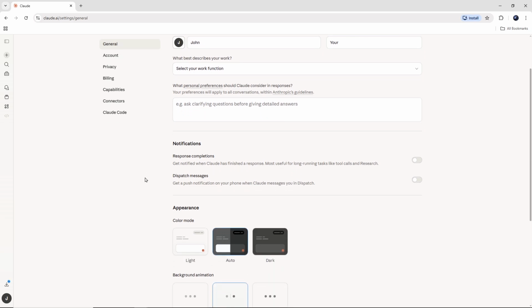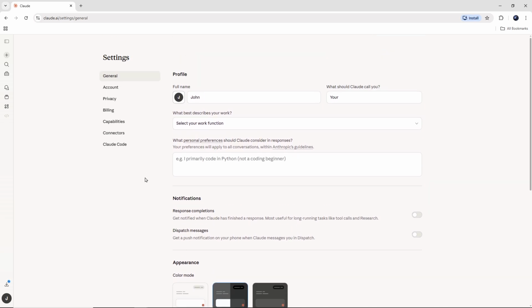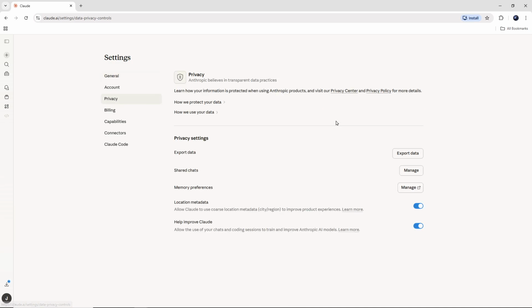Once you're in Settings, go to the section labeled Privacy or Data. The exact wording can vary slightly depending on updates, but it will clearly reference how your information is handled. Open that section to see options related to data usage and control. This page is designed to be transparent about what's collected and how it may be used, and it's the right place to manage your training preferences.